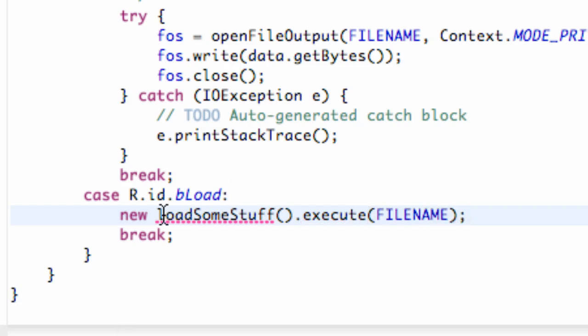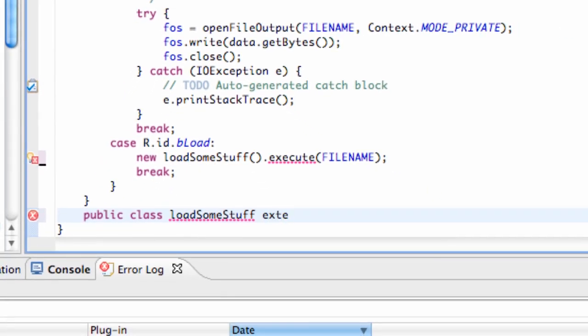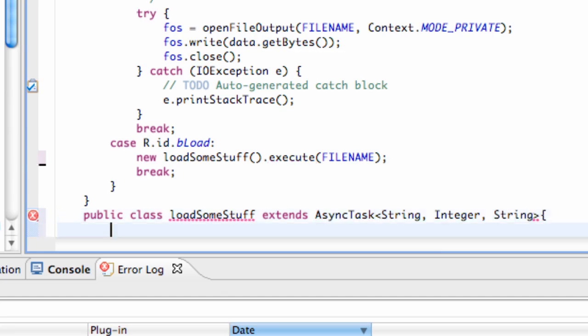Now what we need to do is create this class called LoadSomeStuff and have it extend the async task. So we're going to go right above our last bracket within our class here, our internal data. We're going to set up a new class. We're going to say public class LoadSomeStuff extends AsyncTask, and then we're going to give one of these greater than signs, and we're going to say String, Integer, and String. And I'll describe what that means in a second.